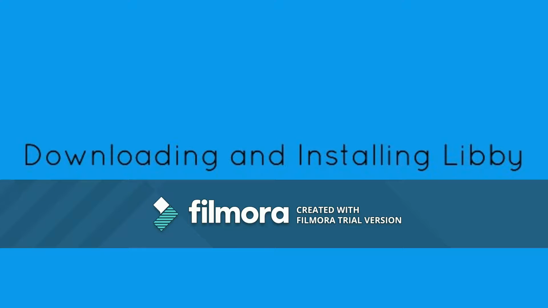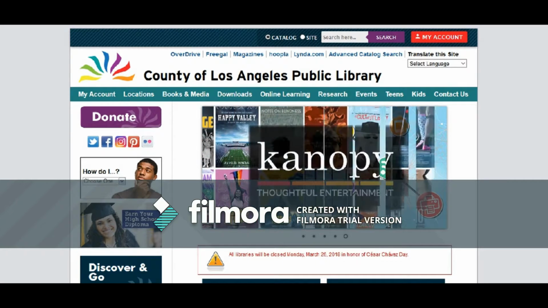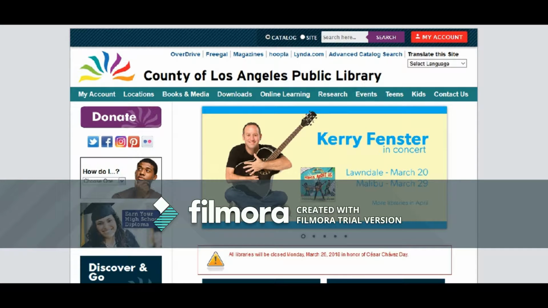Now, in order to find out if your library uses Libby, you can do two things. You can search your library's website, or you can give your library a call. What we're going to do today is search two library websites just to show you some examples of how you can locate the software on your own.